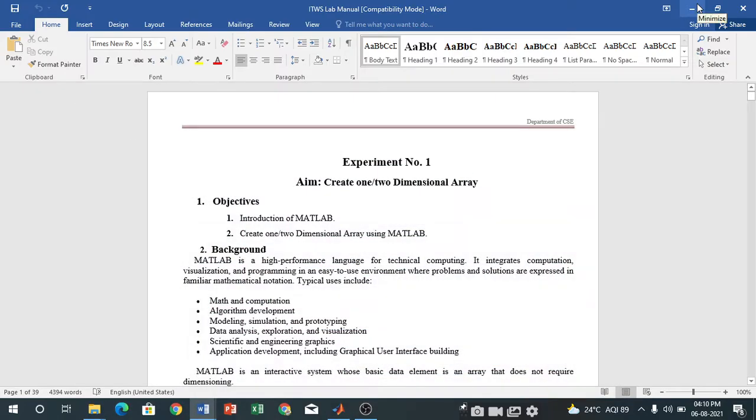Hello student, today we are going to discuss experiment number 1 for IT workshop. Okay, so here we are going to discuss creating one or two dimensional arrays using MATLAB, that is Matrix Laboratory.